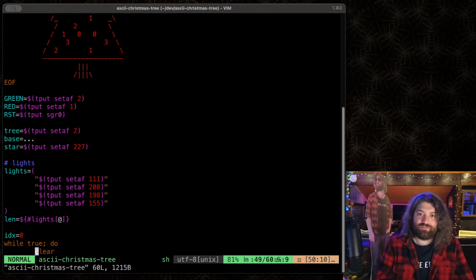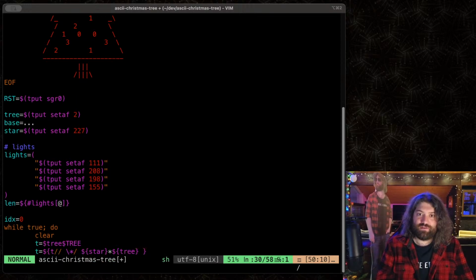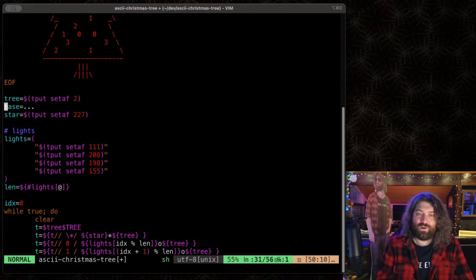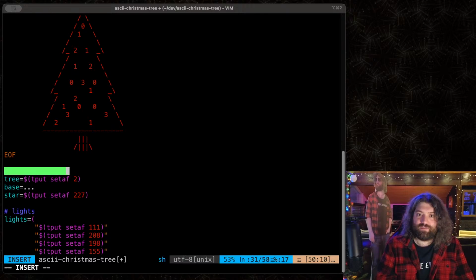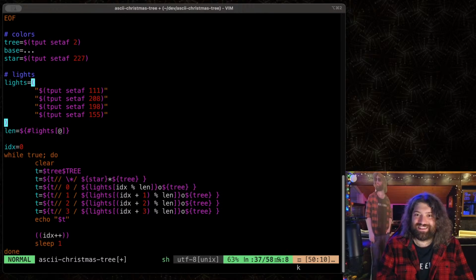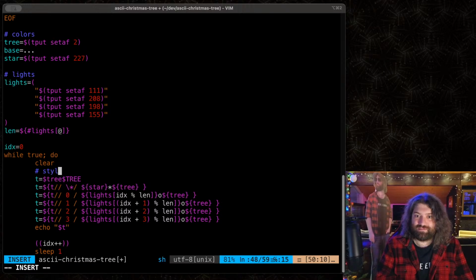Couple things we can do. Do we use this anywhere? We don't. Do we use this anywhere? We don't. Do we use reset anywhere? We don't. Cool. Couple things we can do now to clean this up. The tree itself. Colors. Needs a train running around it. So true. Cool.